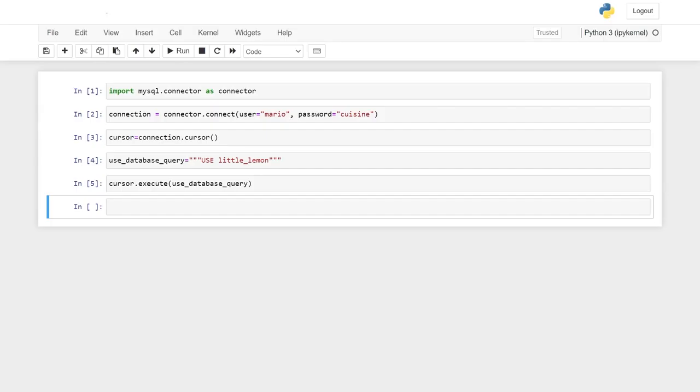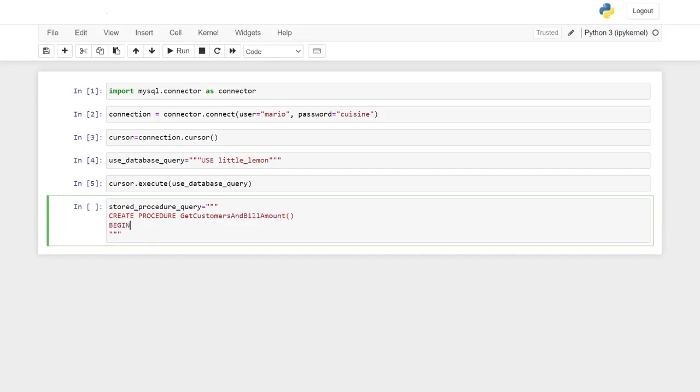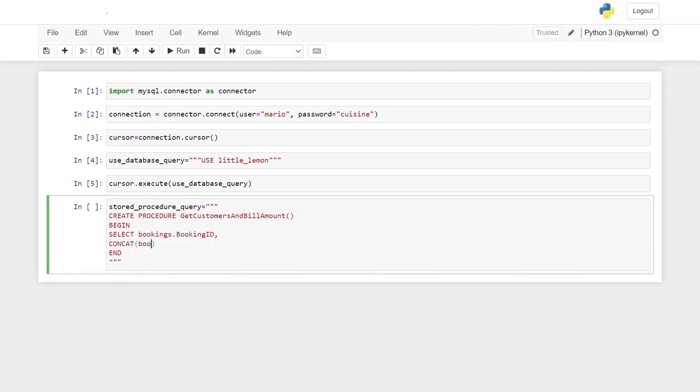The first step is to create the stored procedure as a Python string stored in a variable called stored procedure query. Next, type the create procedure command and then the name of your procedure, which is get customers and bills. Then create a begin-end block. Type the logic of your stored procedure within this block using a SQL select statement. The statement concatenates the required data from both tables with the use of an inner join for all customers who've spent $50 or more. Don't worry about setting the delimiter before and after the procedure.